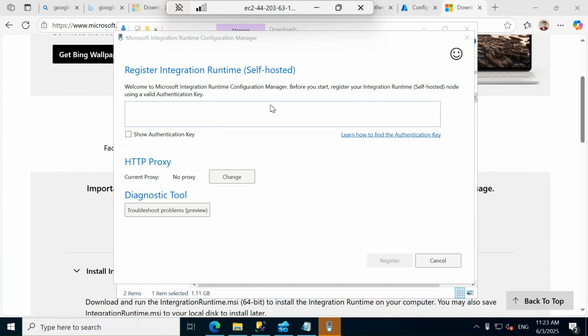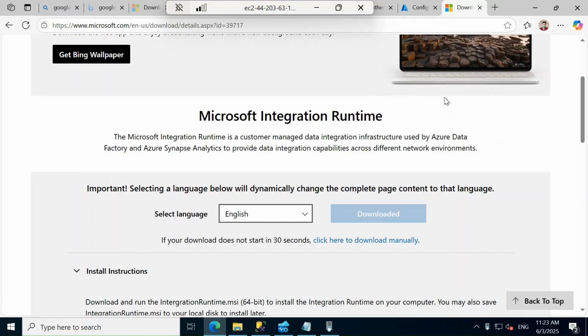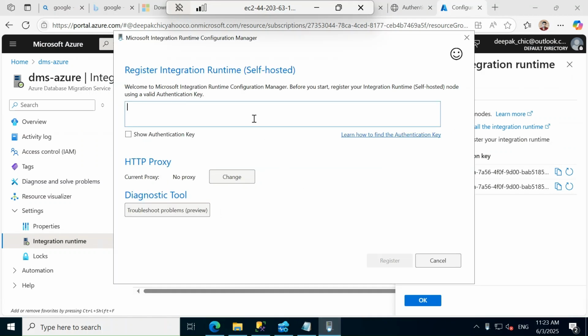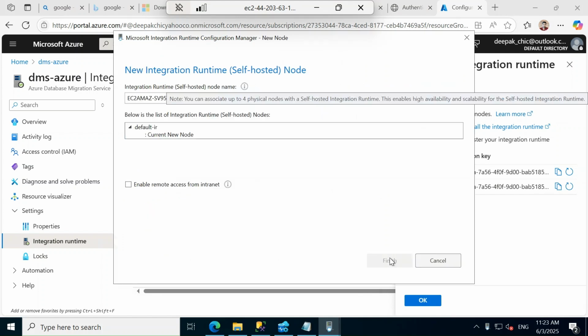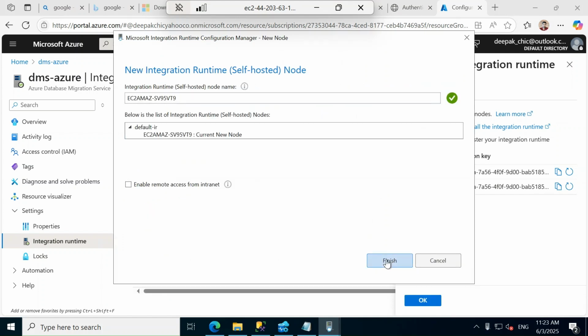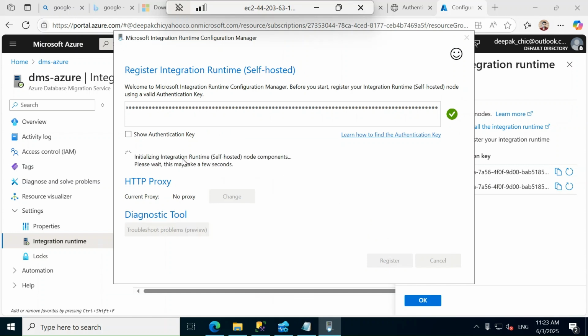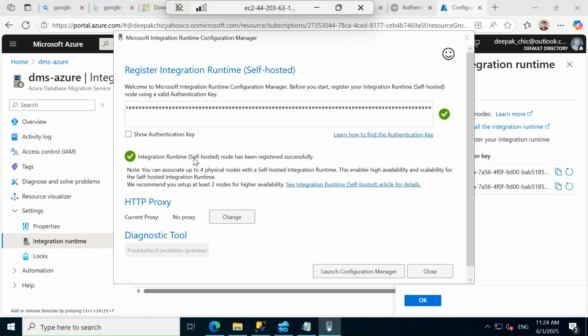and now it's showing to enter the authentication key. Just close this tab. Here you have the key, just copy it, enter the key and register. Finish. Here you can see the status. Alright, so you can see the integration runtime node has been registered successfully.